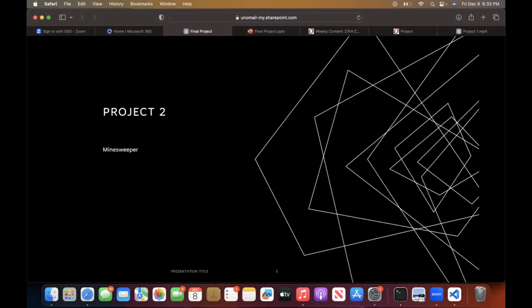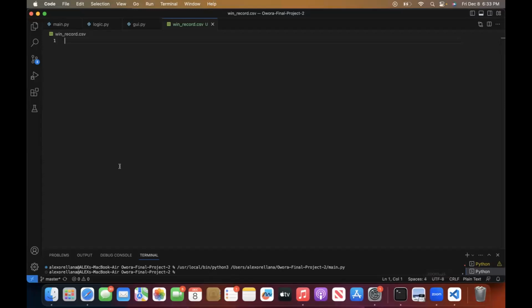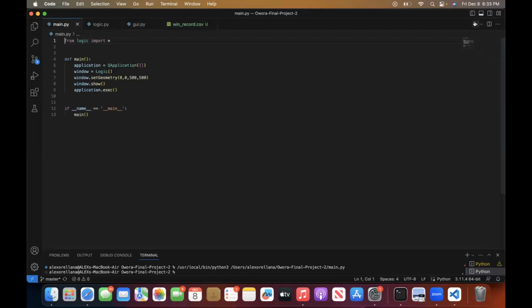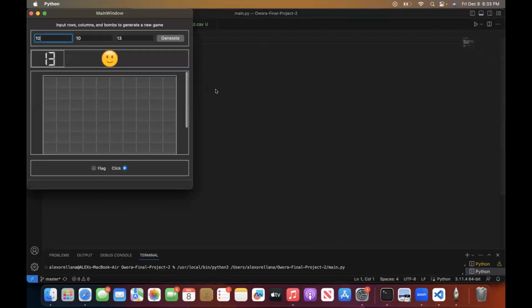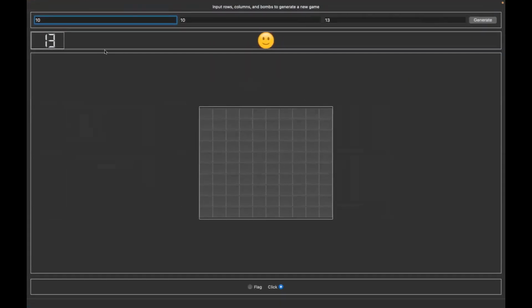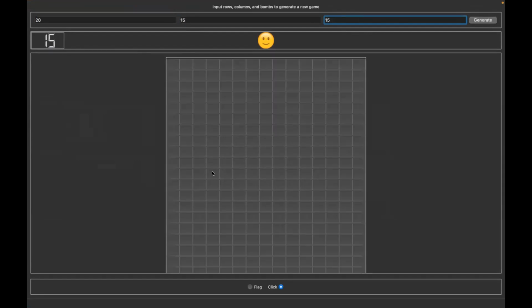Now for the second project, as you heard, we did Minesweeper. And to go into more detail with that, for Minesweeper, we allowed you to choose the number of columns and rows you want. So you put 20 and 15, and we allow you to choose how many bombs you want in the board.